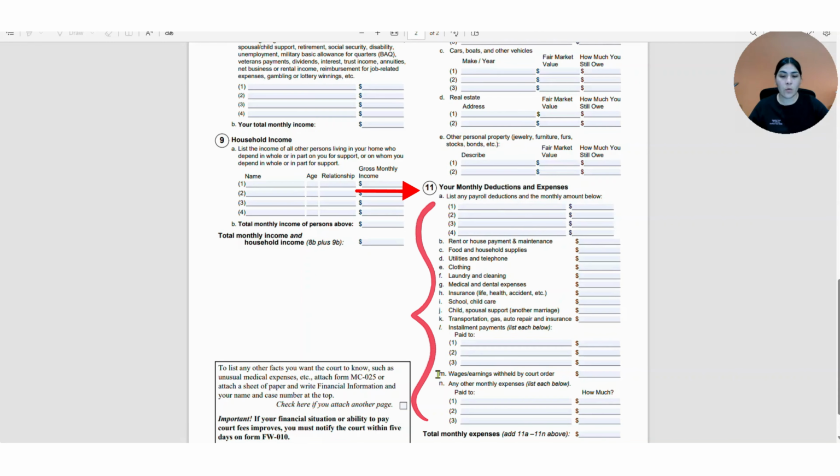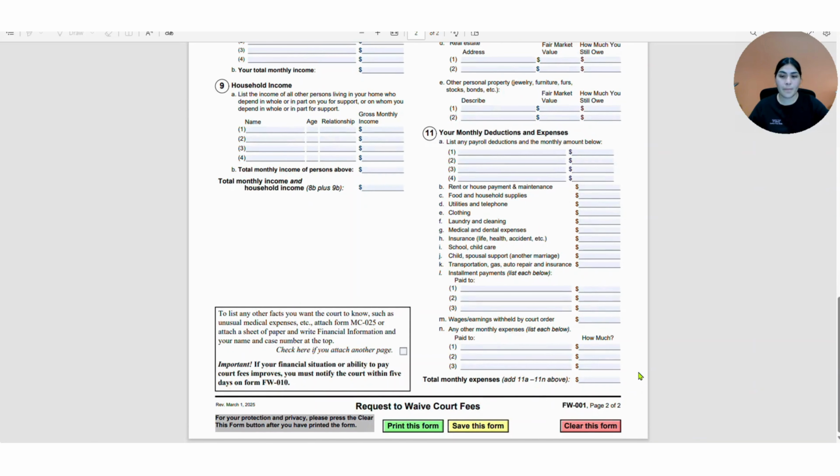Wages held by court order, this would be any sort of wage garnishment that's taken directly from your paycheck. And then if there's any other monthly expenses that you can think of that weren't listed, you can go ahead and list them and the amount right here as well. Next, you'll go ahead and add 11A through 11N, this whole section, and you'll calculate the amount, and that will be your total monthly expenses.